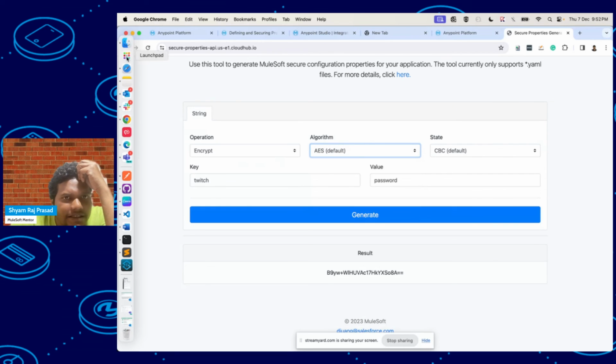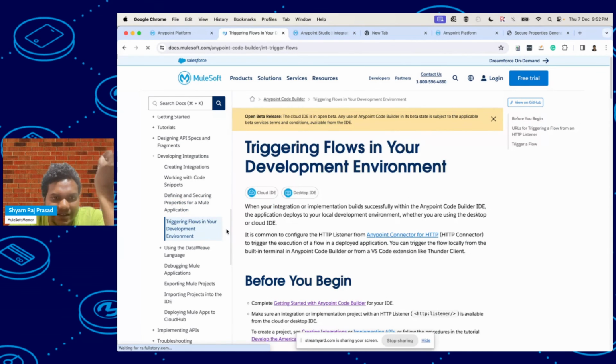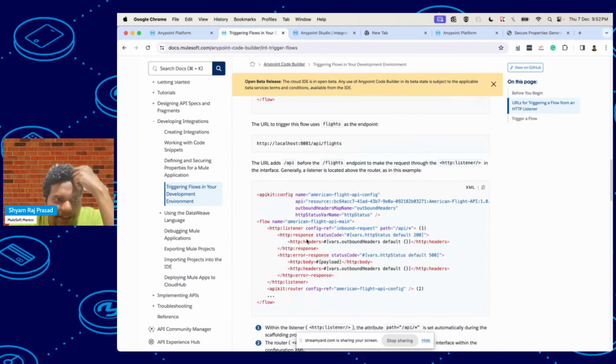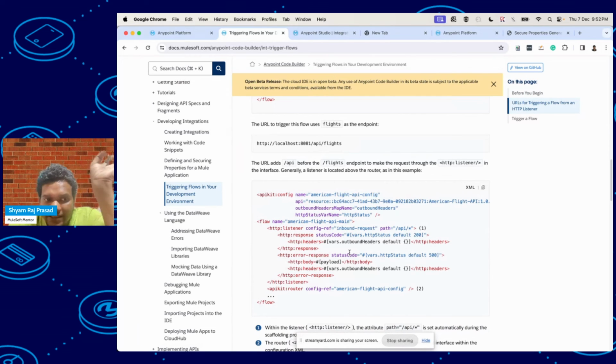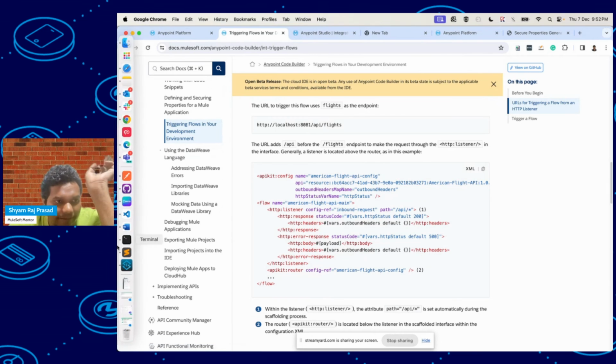And after this, I've covered triggering flows in your development. You can add other things also, like APIkit, and you can import some of the DataWeave libraries also. So how we can import those things, I will show you.